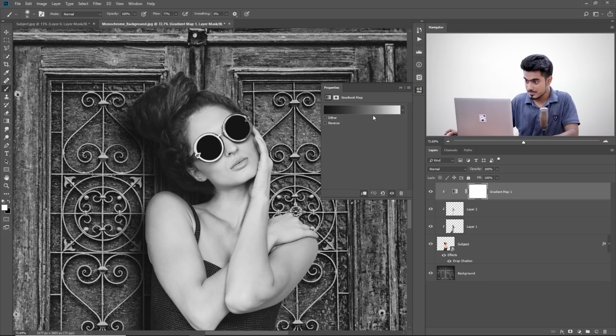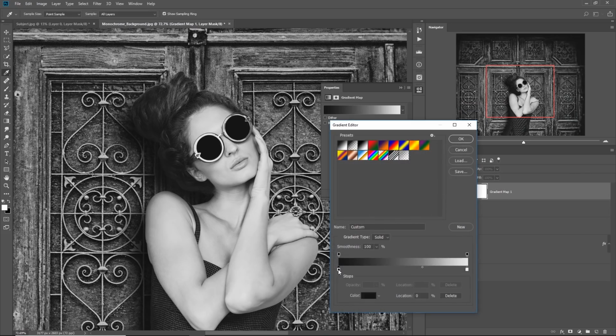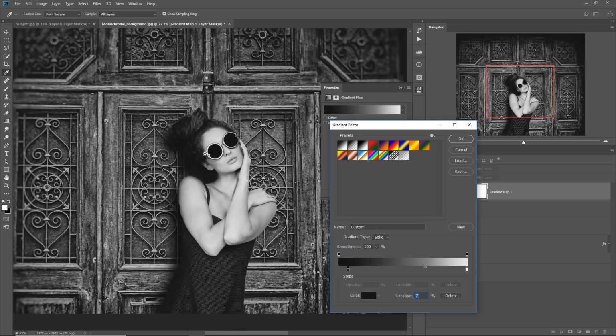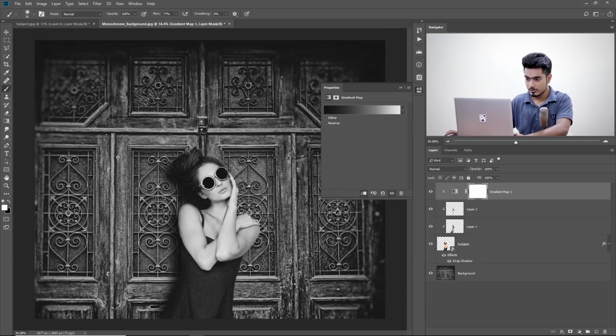going back to gradient maps, and let's take this a little to the right, okay? And make it a little more dark, like that. Now, as you can see, that's much more matching and much more popping out. So we can control this. Okay, that looks realistic. Hit OK. Let's zoom out and have a look.